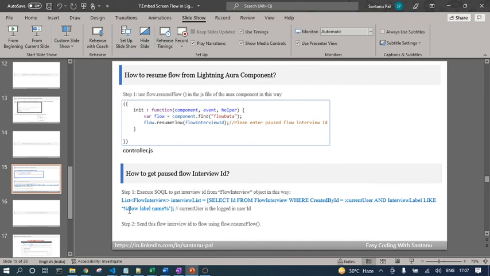Here just notice that we have not mentioned the flow API name. So you need to mention the flow label name, and current user is the logged in user ID. So in this way you will get the respective paused flow interview ID for the particular user, and that ID you need to pass in the resumeFlow. When you pass the flow interview ID in the resumeFlow method, that flow will be resumed after calling this method.